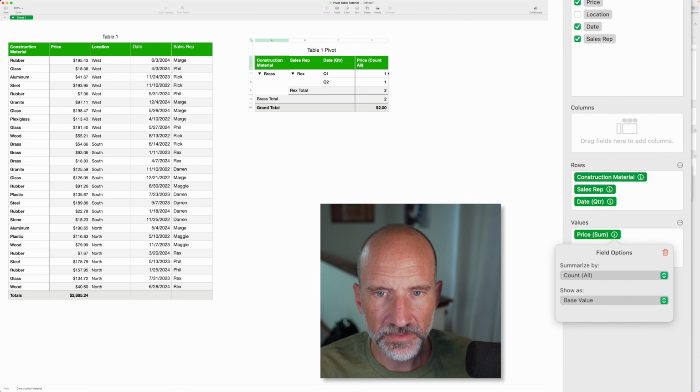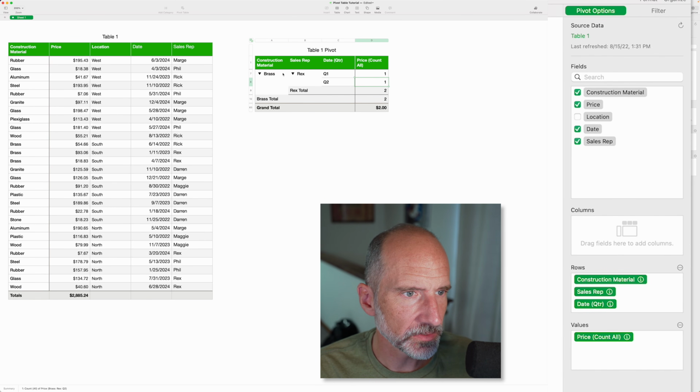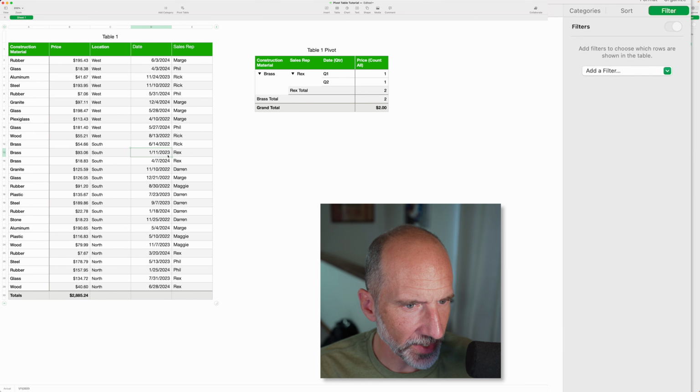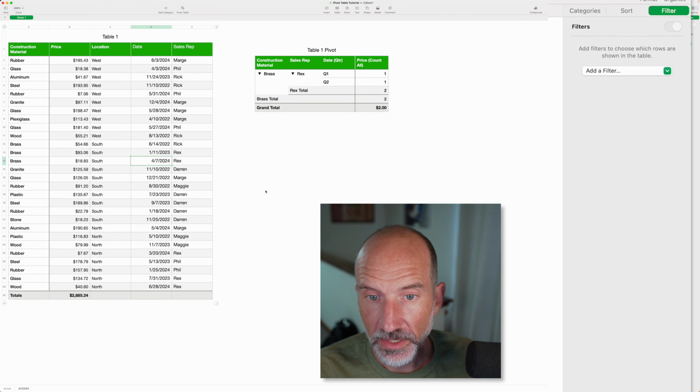All right, so there was one sale in quarter 1, one sale in quarter 2. If I come over to the table, let's check to see if that's right. We have Rex selling brass once, twice, 3 times, and that's all.